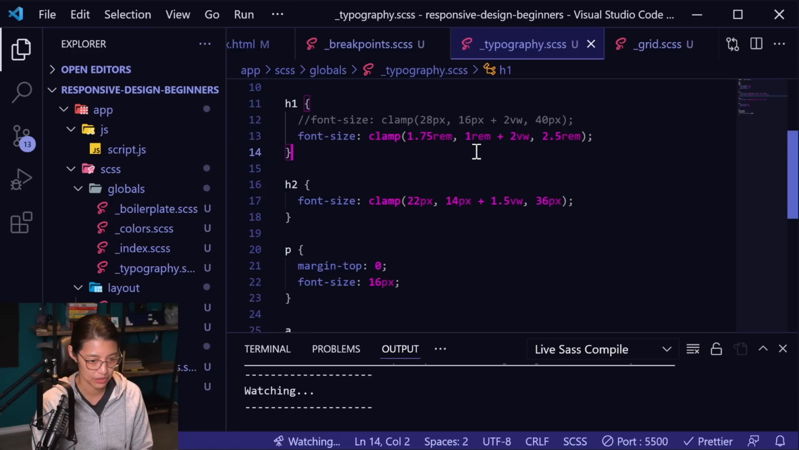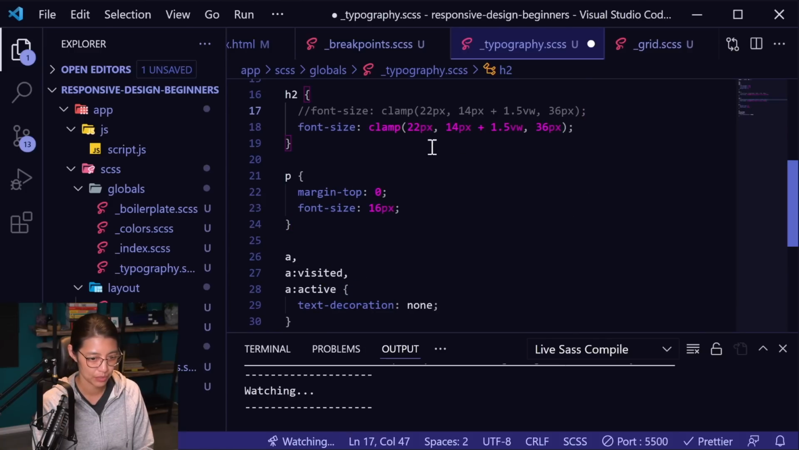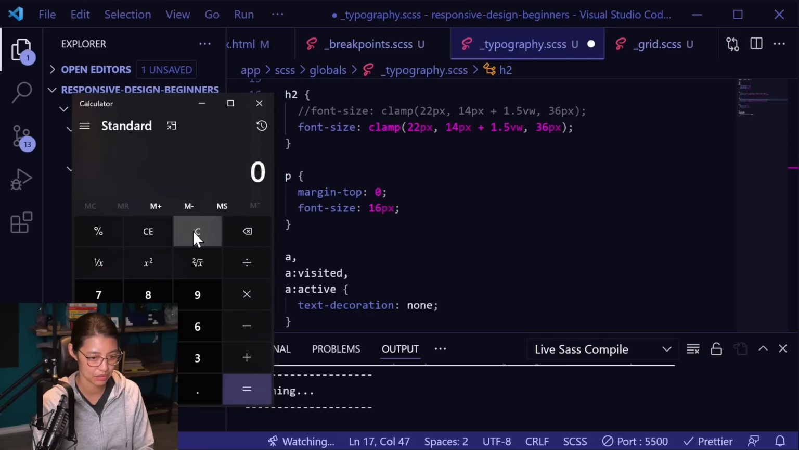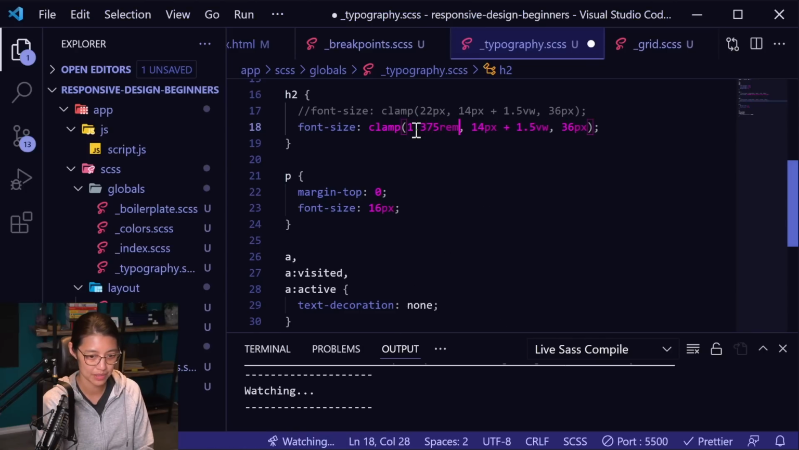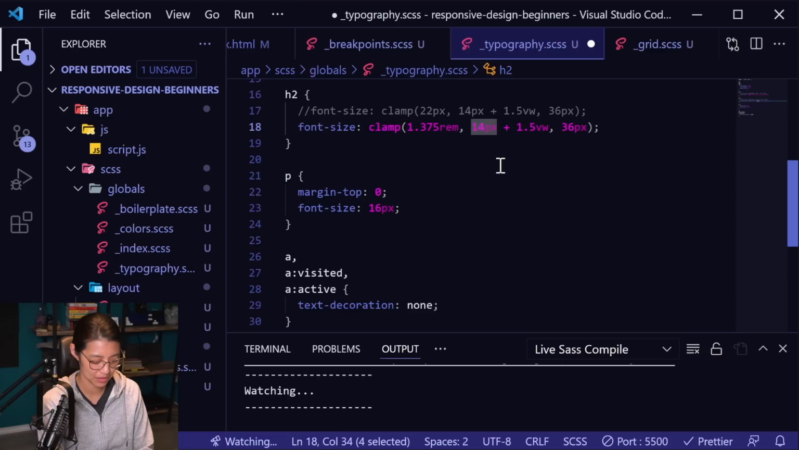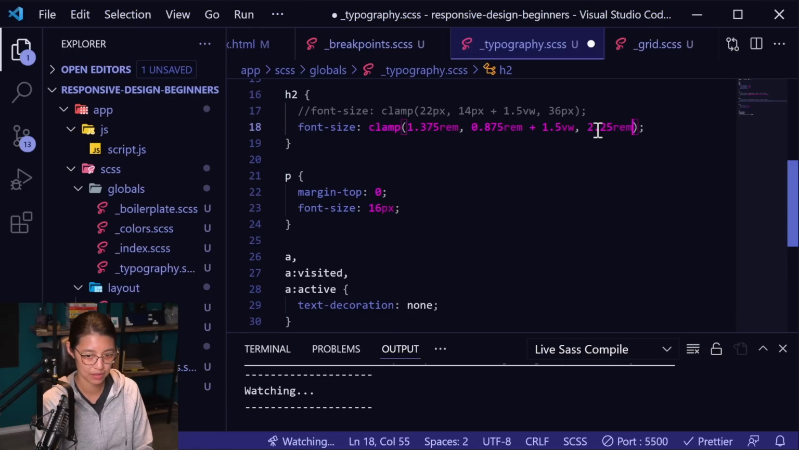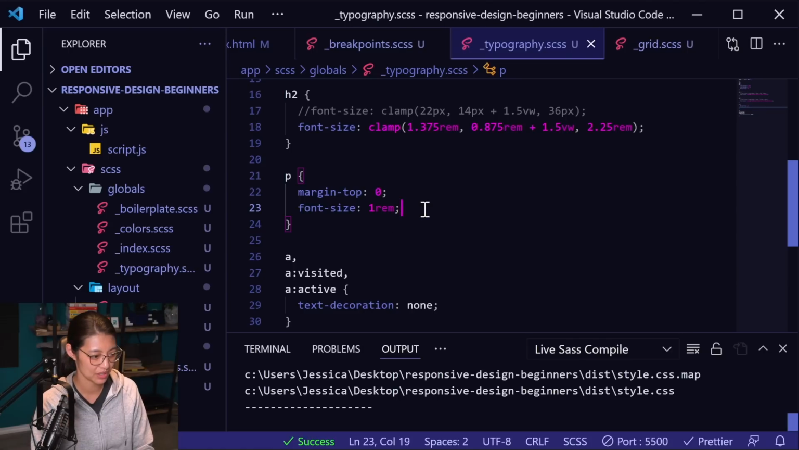So back in our code, in the H2 element selector, we'll do the same thing where we'll duplicate the line, comment out the first one, and then we'll convert from pixels to rems. So 22 divided by 16 is 1.375 rems. 14 divided by 16 is 0.875 rems. And then 36 divided by 16 is 2.25 rems. And then for the paragraph, font size is 16, and we know 16 divided by 16 is 1 rem. So we'll do that, and then we will save.